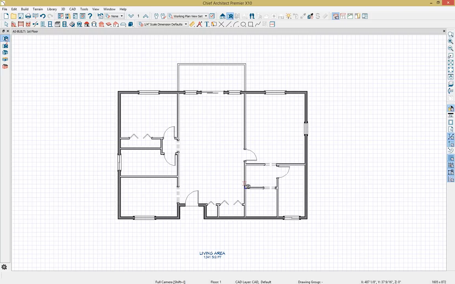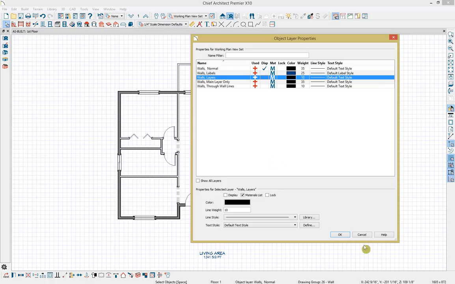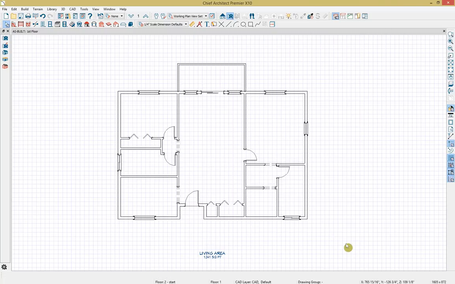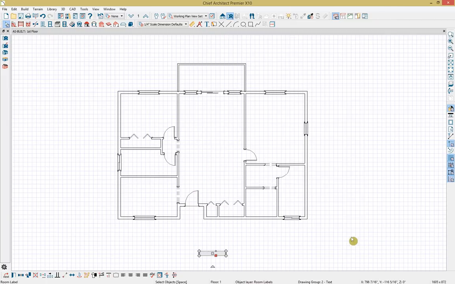because I want to just have very simple lines. I'm going to select one of my walls, and I'm going to come down to my Edit toolbar where I can open up the Object Layer Properties, and I can turn off the layers that I don't want to see. So I'm just going to deselect Walls, Layers, select OK. So now they're just simple black and white lines. And then I'm also going to turn off my living area. I don't need that. So I'm going to just turn off room labels, which is the only room label we have right now.